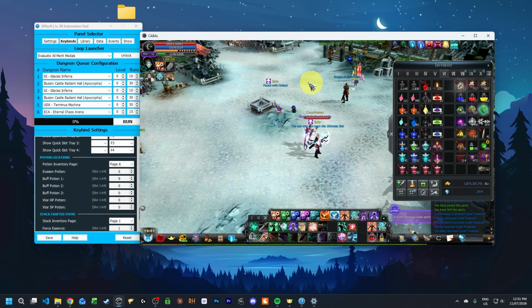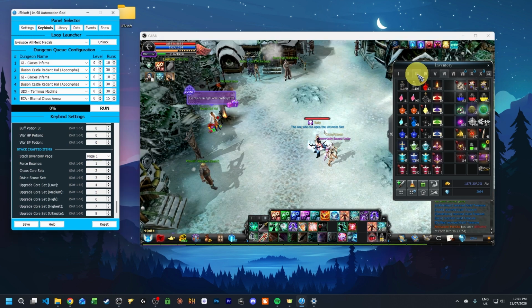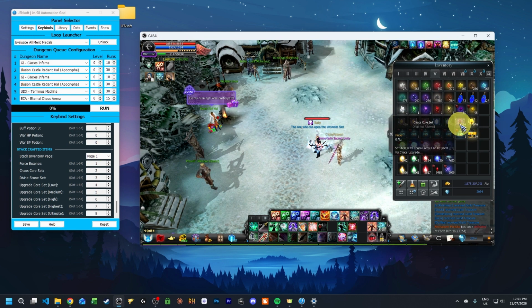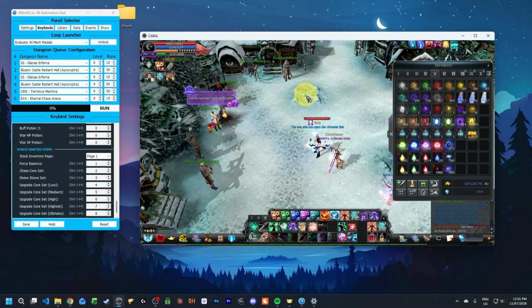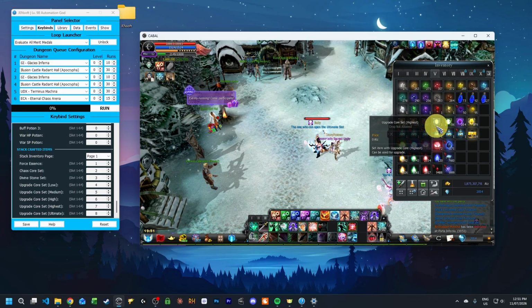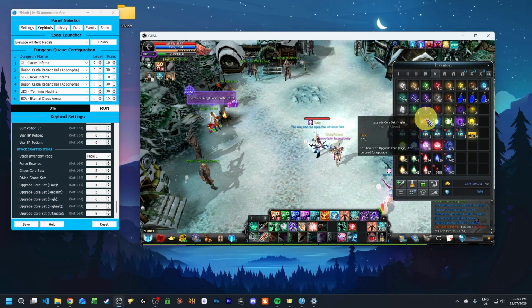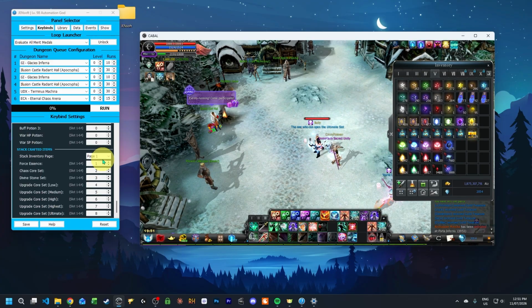So I'll open the inventory, we'll use that before it goes in. Stack crafted items, what that refers to, they're referring to this: when it automatically crafts, you're going to have stuff everywhere. And so what this does, when it automatically crafts the sets, it's going to put them back here or wherever you've selected this to.